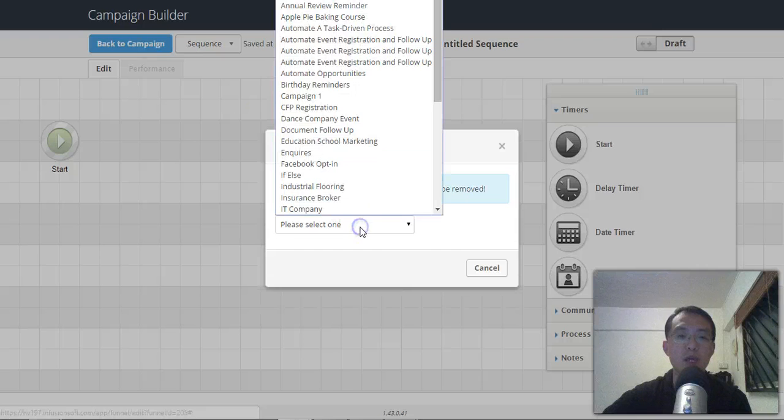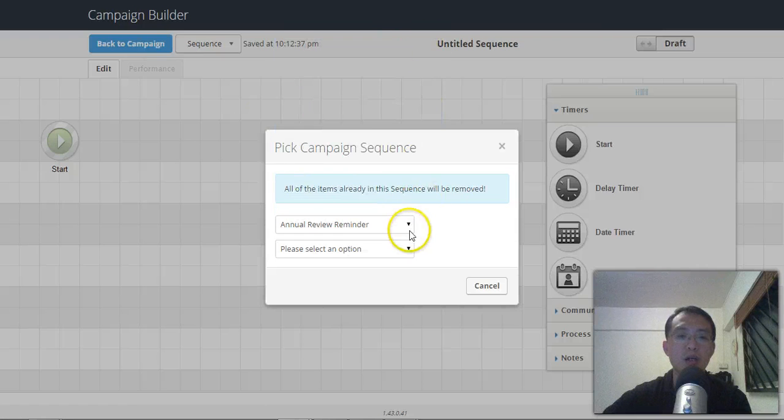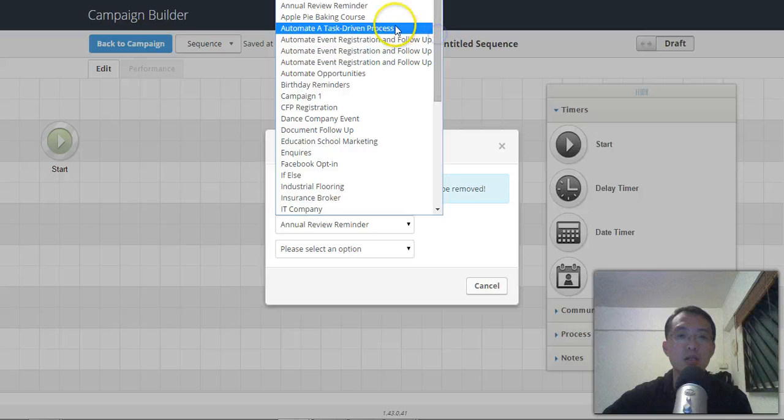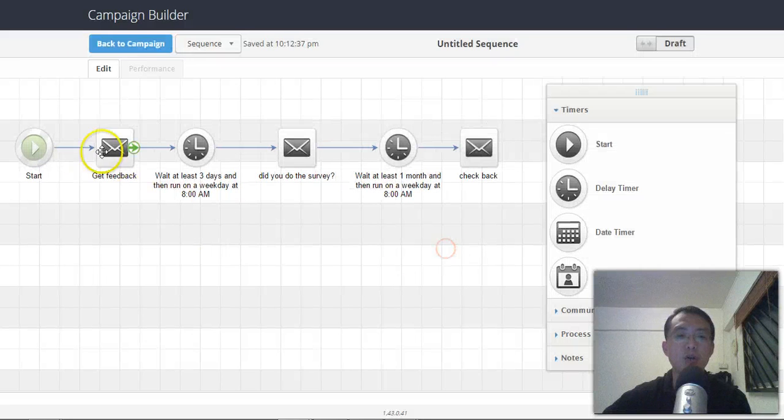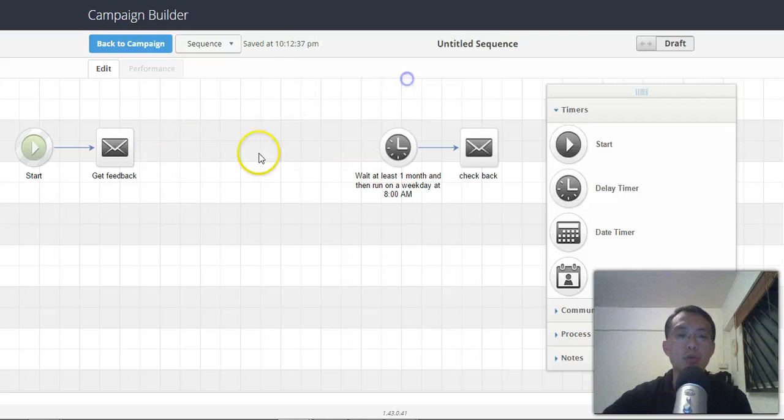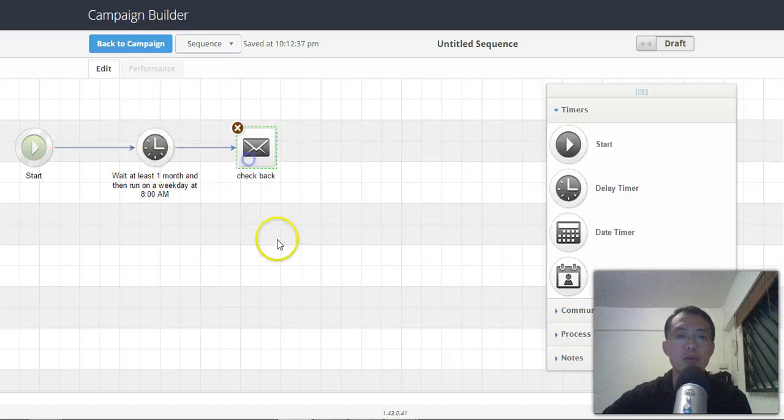You can copy from campaign, automate event registration and follow-up, send feedback. That is the sequence. Ta-da! The whole sequence has been ported over. That really saves you a lot of time. So just delete away the items that you don't really want, and finish up on the check back and reminders.